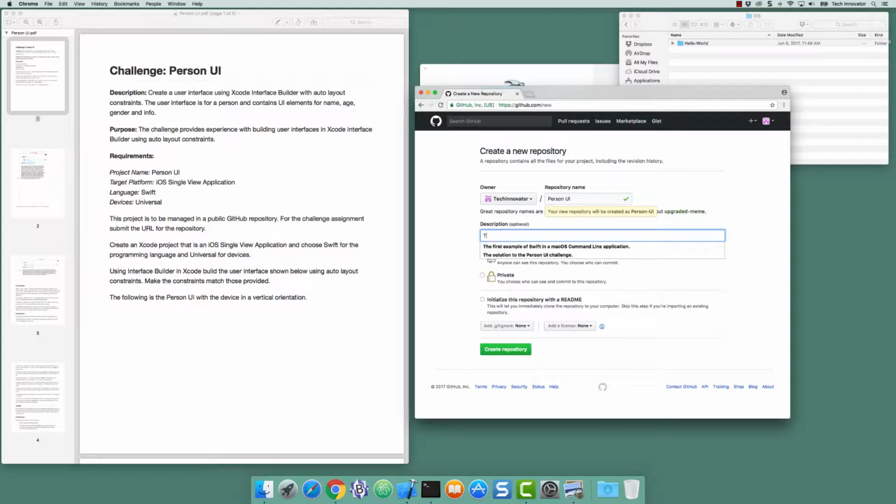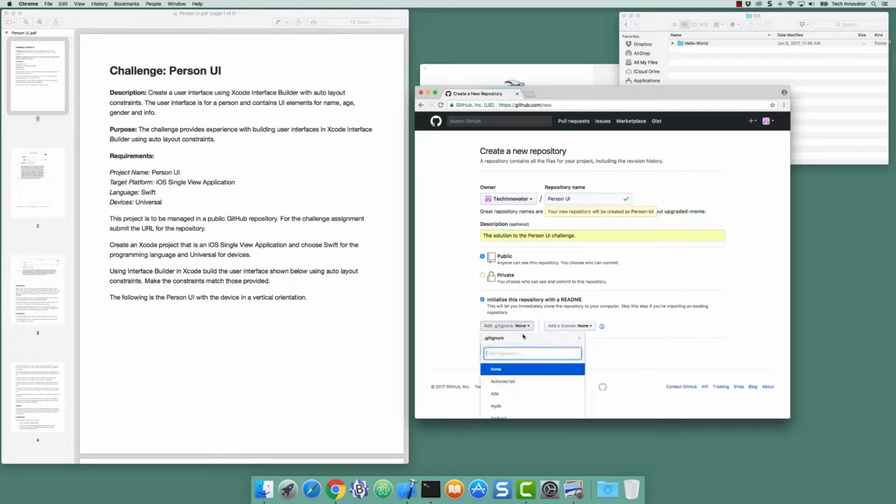The description is the solution to the Person UI challenge. It's going to be public. I'm going to initialize it with a README and a gitignore file based on the Swift version of gitignore.